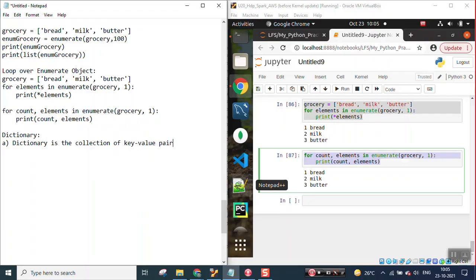Key value pairs, where the value can be any object. And keys are immutable in nature.